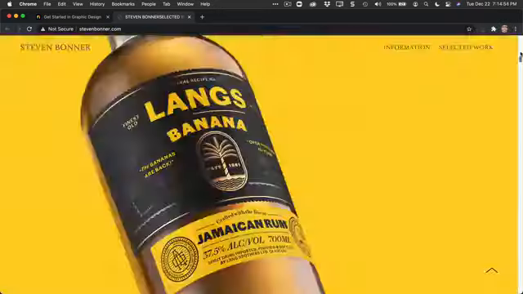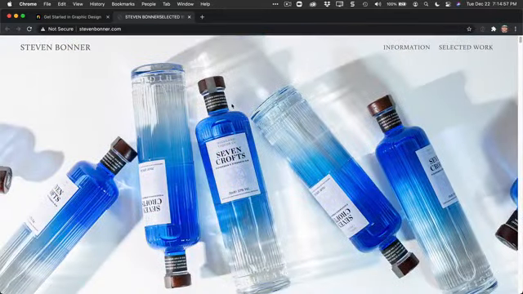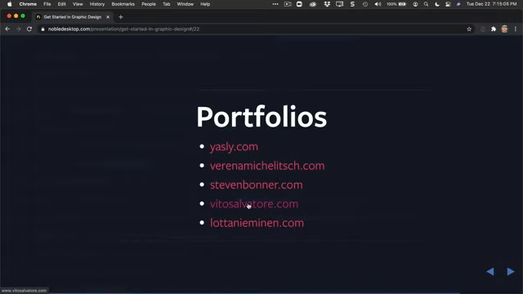And so I like this example because it's so simple in its execution. It's just one page with big examples. So you don't have to get super fancy with your portfolio. You want big examples where people can see your work.